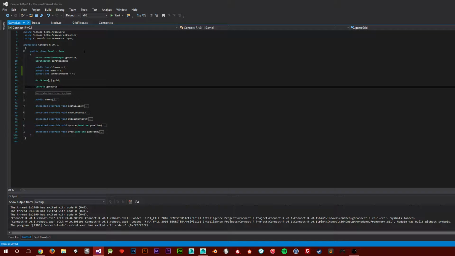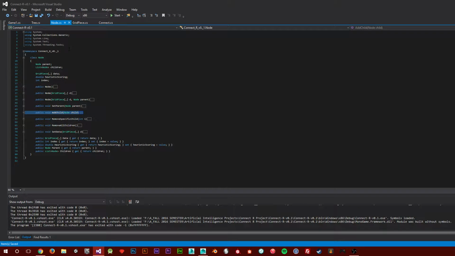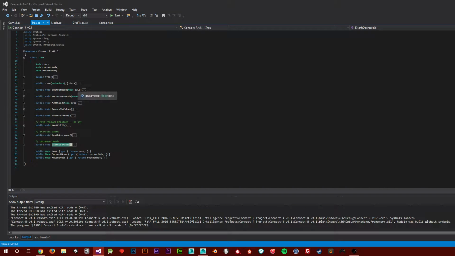Basically, for my min-max algorithm, I used a generic tree data structure. I have a node class that consists of the parent node, a list of its children, the data of that node, its heuristic score, and its index. And then the tree class itself consists of the root node, the current node that it is pointing at, and the recent node, which was the node that it was recently pointing at, and functions to cycle through the depth and the children.